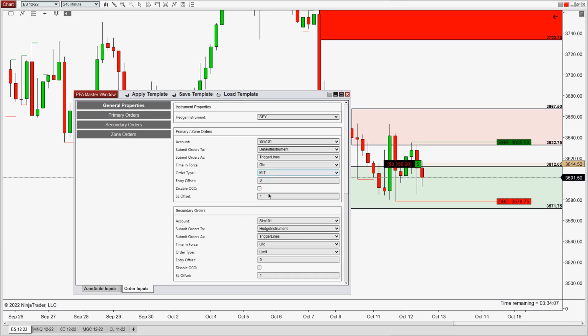But I'm not using a limit order, so it's never going to be this. Okay? It's always going to be this because I'm not using limit orders. So I have 0 ticks of offset. In other words, wherever I submit the order is exactly where it's going to attempt to execute it.